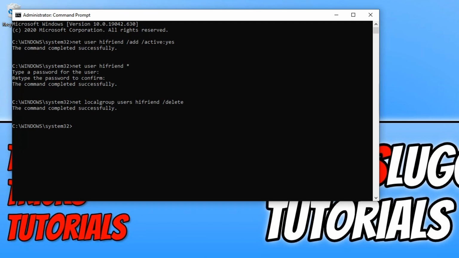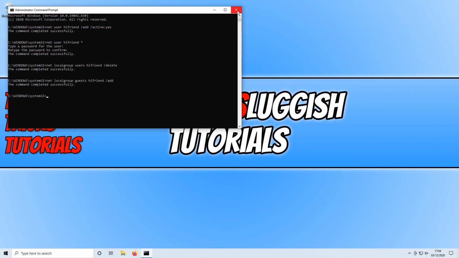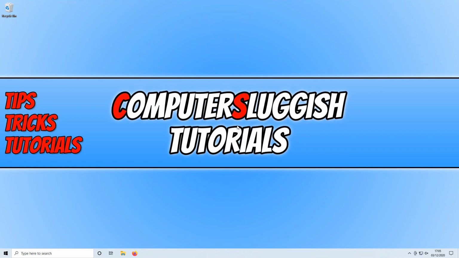We now want to kind of do the same thing again, but this time instead of removing, we actually want to add the user to the guest group. To do this, all we need to do is type in net space localgroup space guests space, and then type in the username and then space, and you now need to go /add and go enter, and we have now successfully added that user into the guest group. And that is it. We can now close down Command Prompt and sign out of Windows, and you will then have a guest user account.